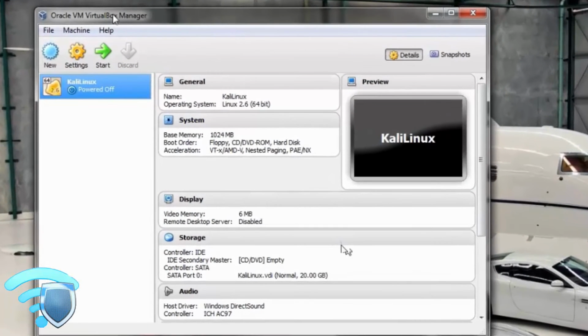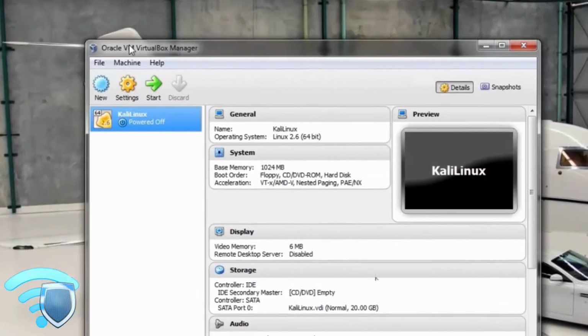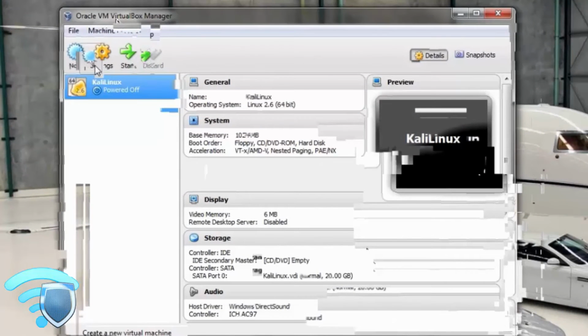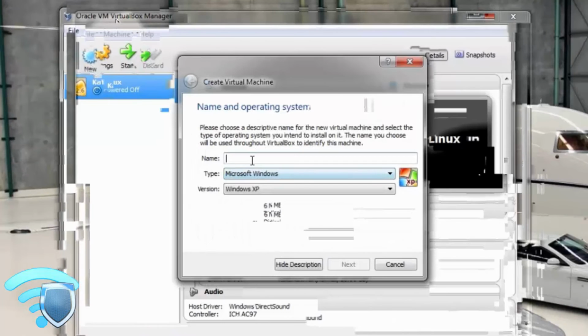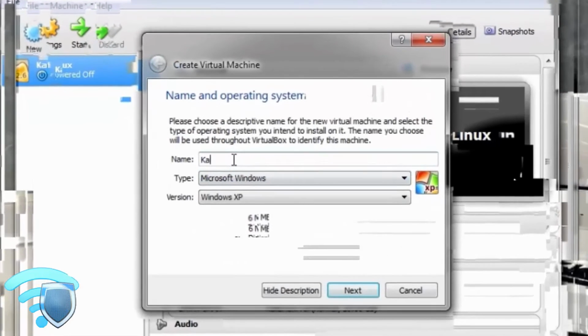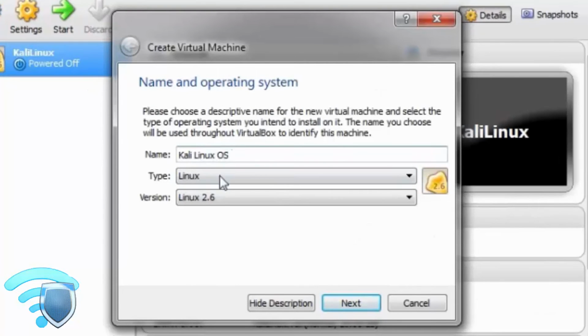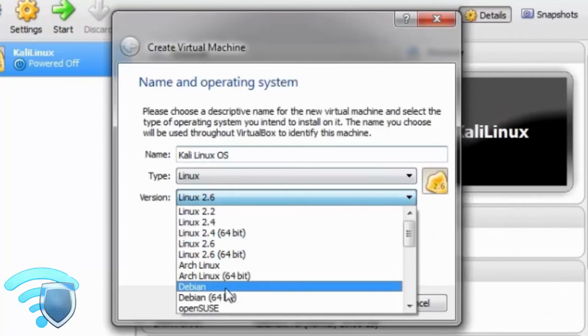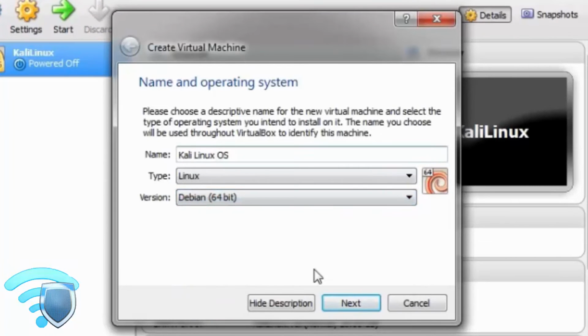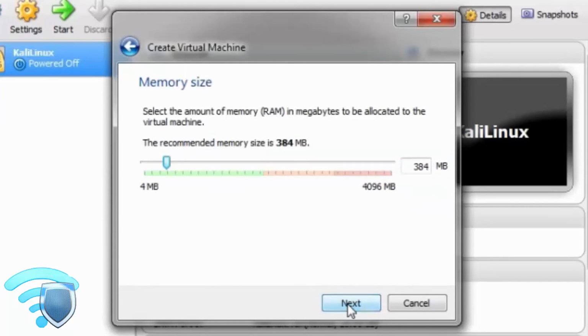First open VirtualBox and click on New and give the name as Kali Linux or any other name, like I'm writing here Kali Linux OS, and select version as Debian 64-bit, or you can even choose any other version, and click on next. Write recommended memory size as 2 GB.